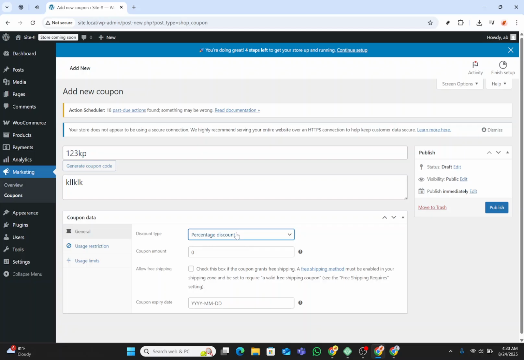This tells the system that you want to apply a percentage off the regular price rather than a fixed currency amount. After selecting the discount type, you'll need to specify the exact percentage amount. In the Amount box, enter the percentage you wish to offer. For instance, if you want to give a 20% discount, just type 20.